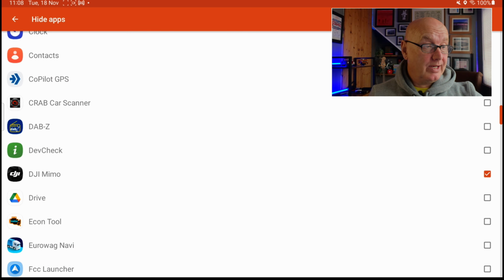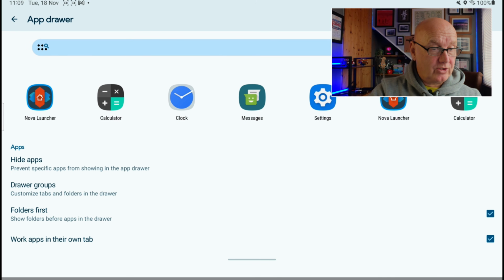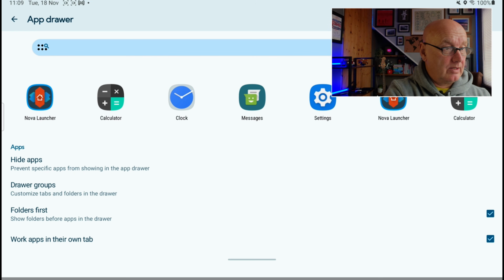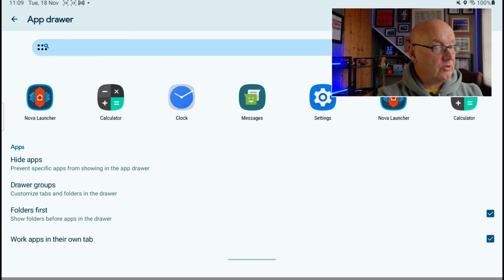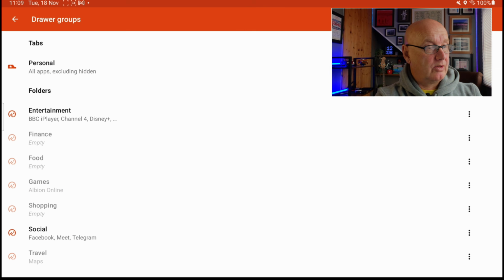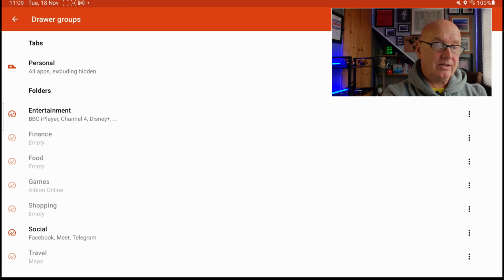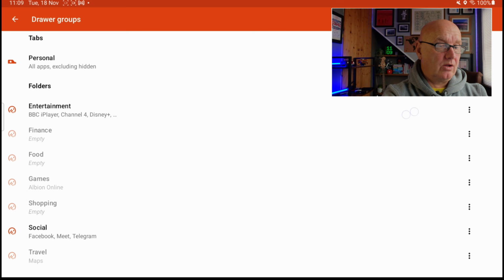There we are, we've hidden quite a few apps there. Apps that wouldn't necessarily be useful when we're driving, and it gives you a good indication of what's hidden away. So that's in the app drawer in hide apps. Then we come down to drawer groups.